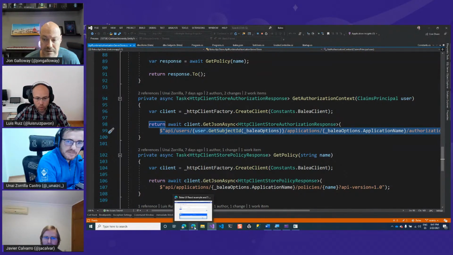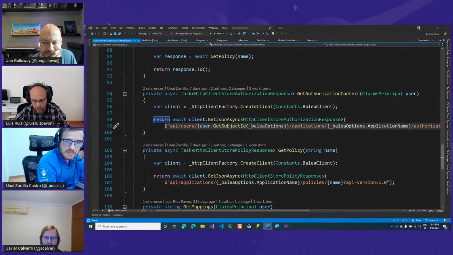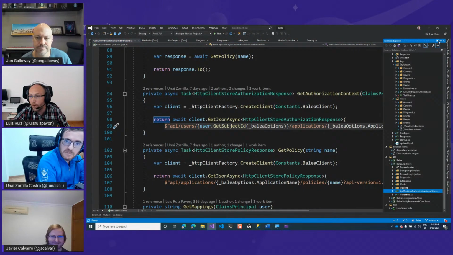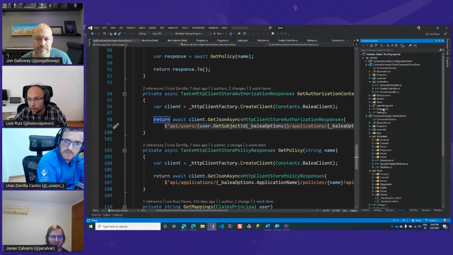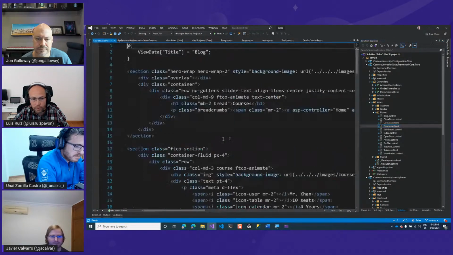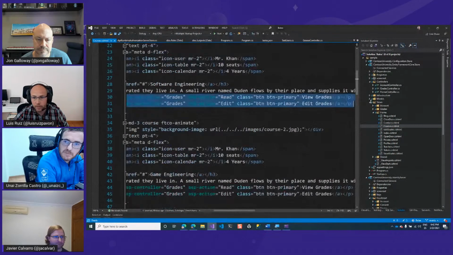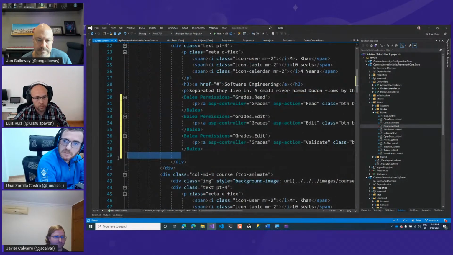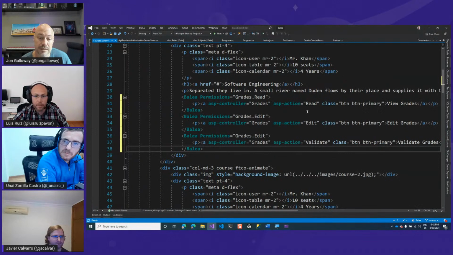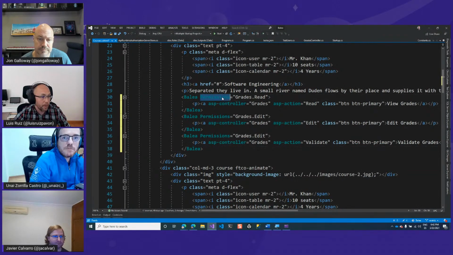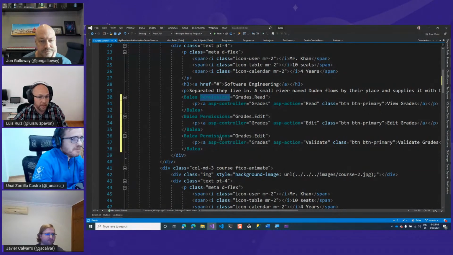Okay, so one more thing. I'm going to show you, for example, something that we have in Balea. Some people are asking about using it in Blazor, of course, and maybe in the future we're adding some tag helper for Blazor, some components or some similar things. Now, for example, for MVC, we have some tag helpers. If I go to the view, to the courses, we can remove this and add some tag helper here. You can see the tag helper, Balea. These are the permissions that you need, grades read, grades edit, and so on.